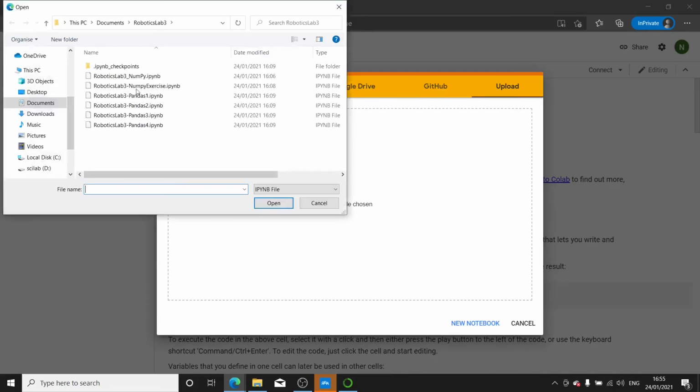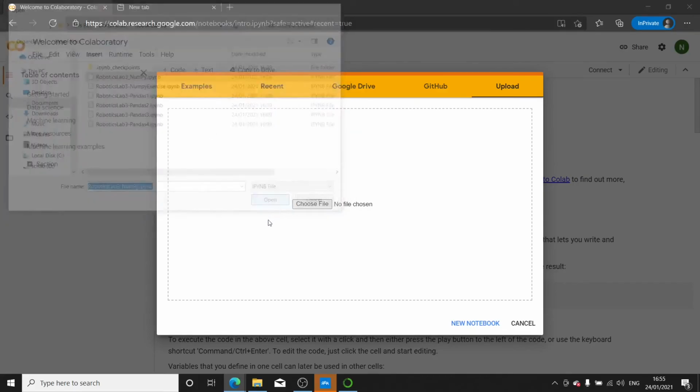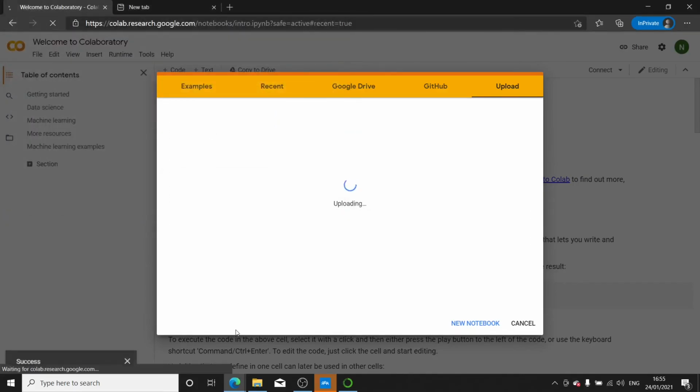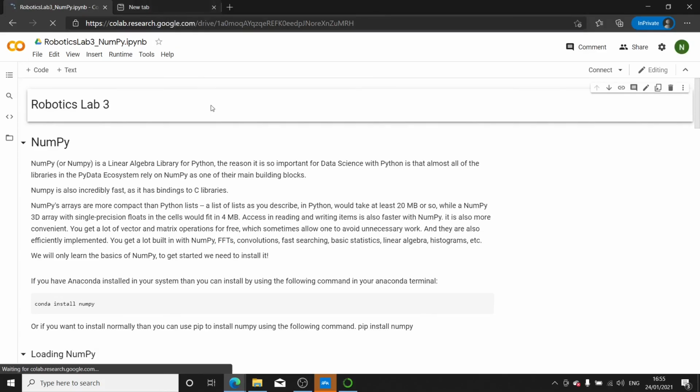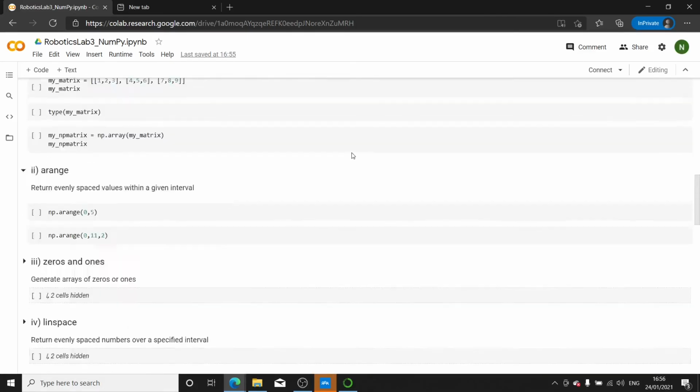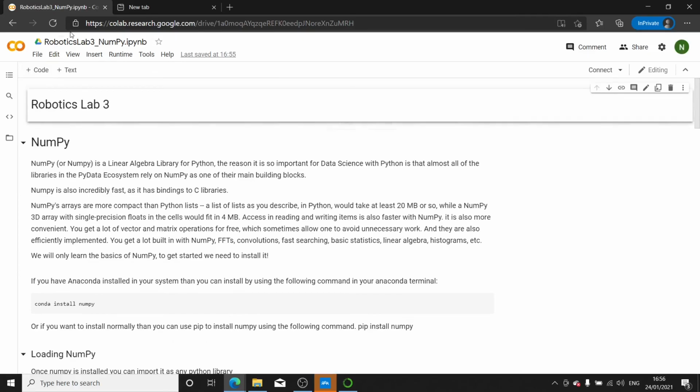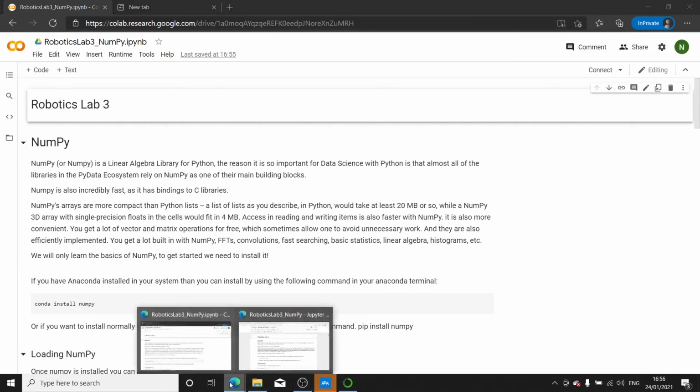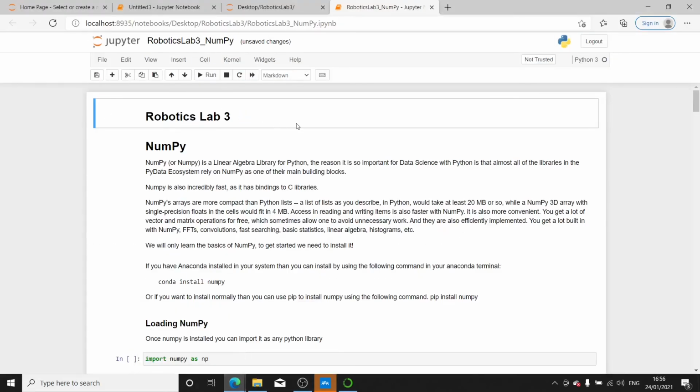Let's choose here. In this folder we'll go to NumPy and open. Let's wait for some time while it is being loaded. So for the session today, you can either use Google Colab or you can use your own computer. It's all right.